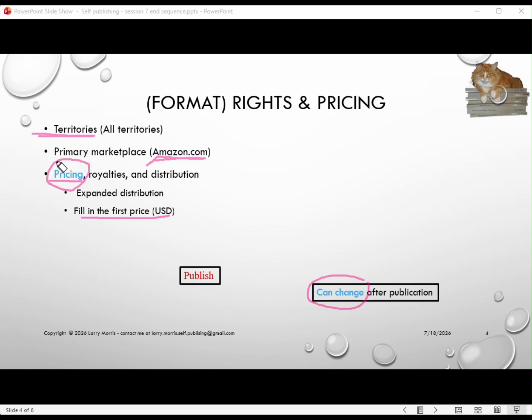If you want to set a special sale price, drop the price, or you're not charging enough, you want to increase the price, get back into it, and I'll show you in a moment how to get back into this, change the price, and publish again. You can republish the same book, simply making those kinds of changes.